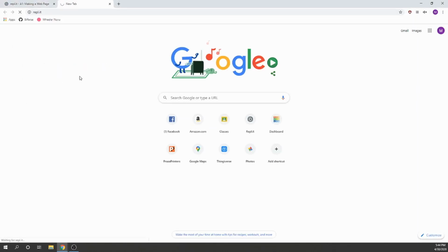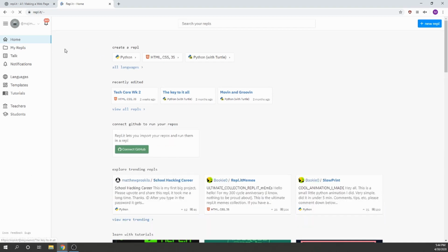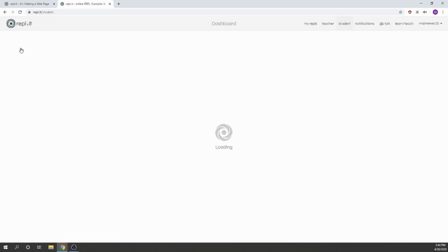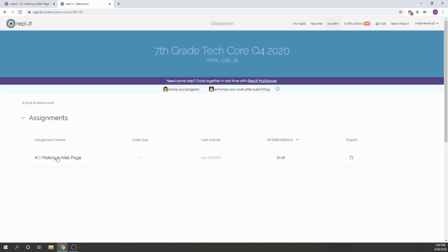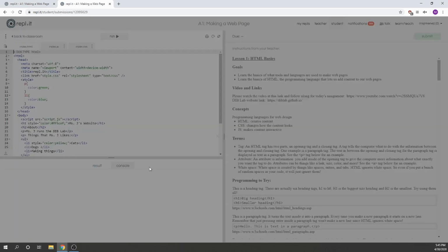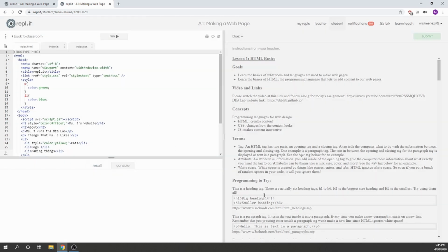Once you get to a new Replit page, it'll look something like this. You can hit the arrow next to your name and then click on Student, and you should see your classroom pop up right here. Then click on Assignments, and it should take you to your assignment.